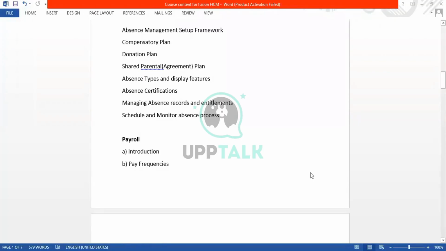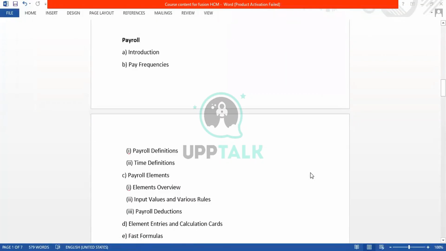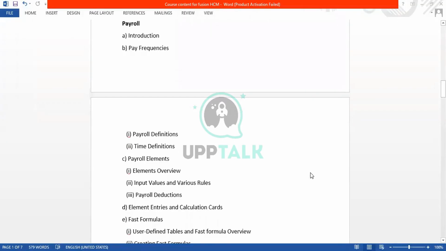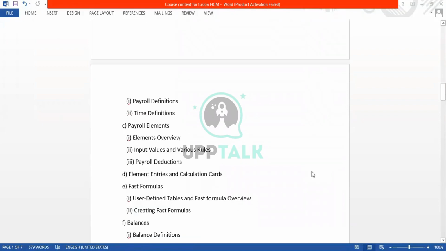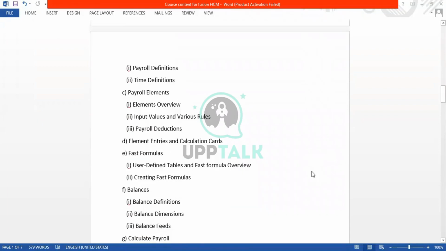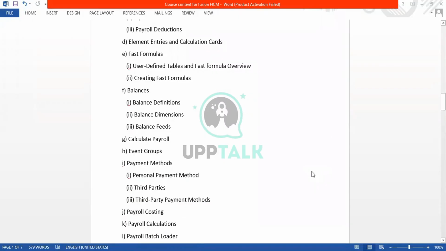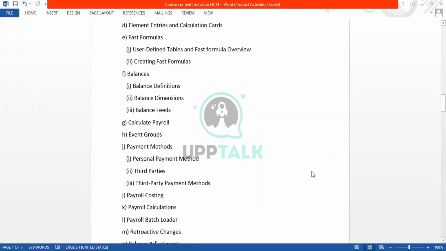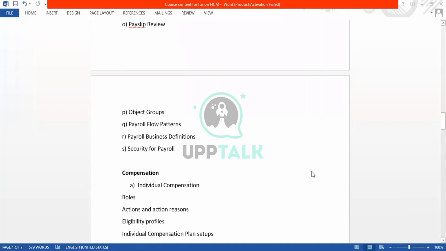And in payroll, the third module is payroll. What we're going to cover: in payroll, we have the pay frequencies, payroll definitions, time definitions, and in payroll elements, we have element overview, input values, variable rules, payroll reductions and element entries, balances, balance definitions, cost formulas, calculate payroll, what are the event groups, what are payment methods, person payment methods, third party payment methods, payroll post payment, payroll calculations. All these things we're going to discuss.